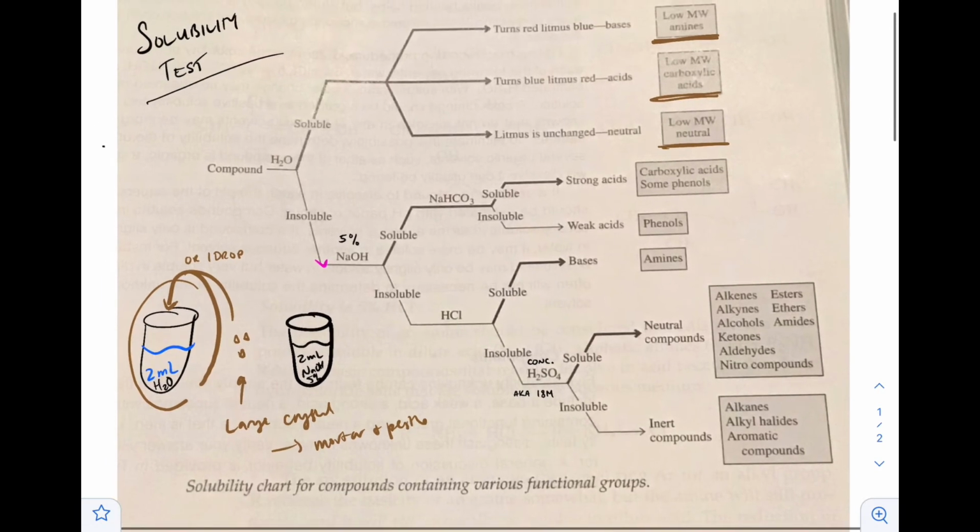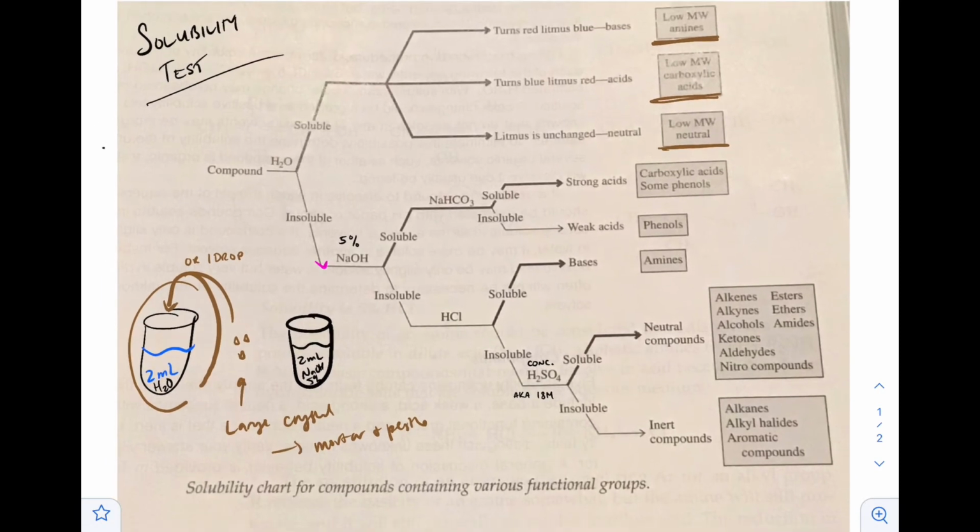But let's see. Let's say it's insoluble. Oh, I deleted the 5%. We want to hit that with 5% HCl.